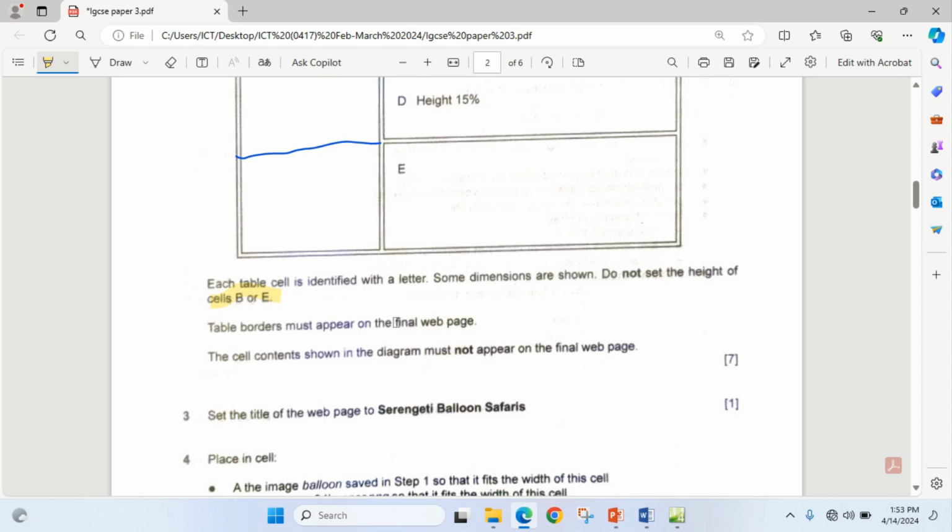Table borders must appear on the final web page. Okay, good. The cell content shown in diagram must not appear on the final web page. So what does this mean? Candidates have asked me over time. It means that all this lettering A, B, C, D will not display later when you are done with this web page. They are just there for now to guide you on the content of each of the cells. So take note of that.